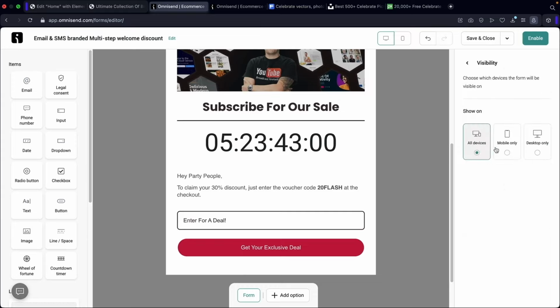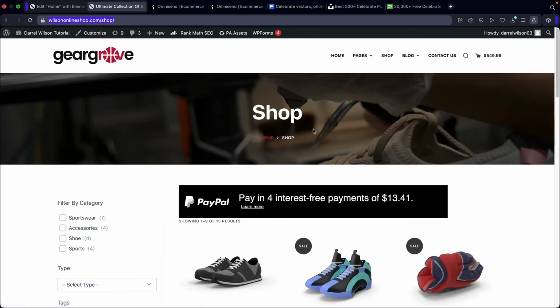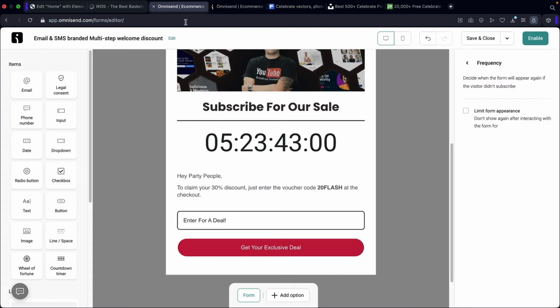Here we have visibility. You can choose to display this on specific devices. Frequency, this is actually pretty important. You can limit this form, because it gets really annoying if someone visits your website and it constantly spams the pop-up, for anybody, right? So you can limit this form to 1 per day, 1 per hour, or you can say, you know what, I want this to be 3 times every hour, something like that. So it limits it so people don't get annoyed with the form.